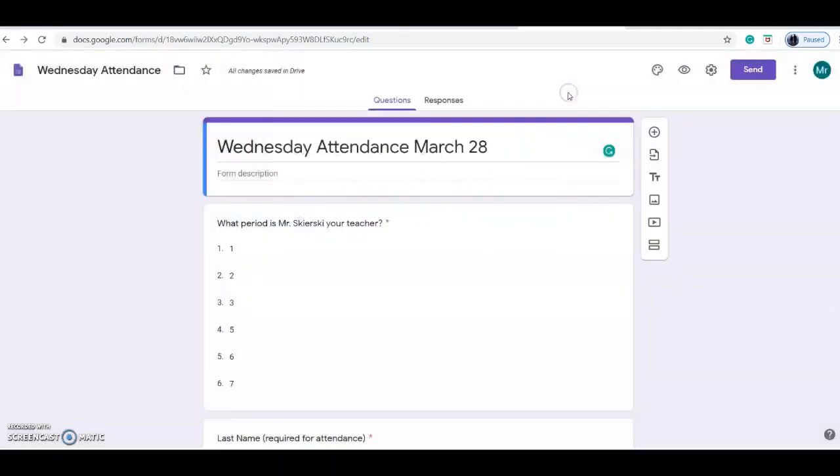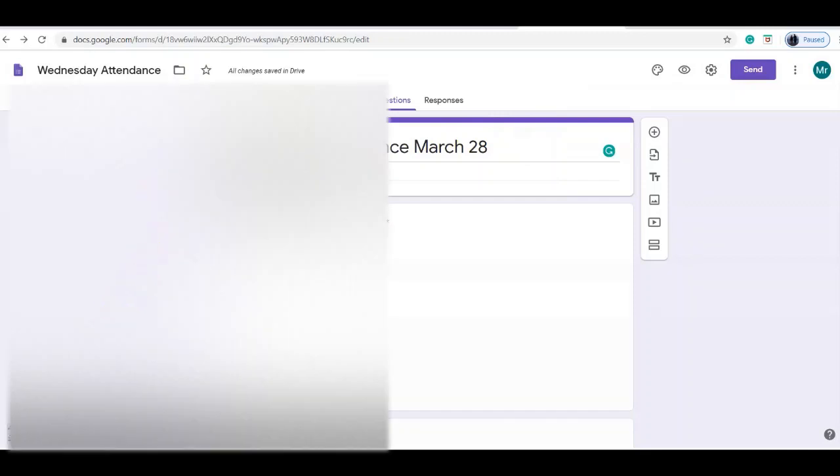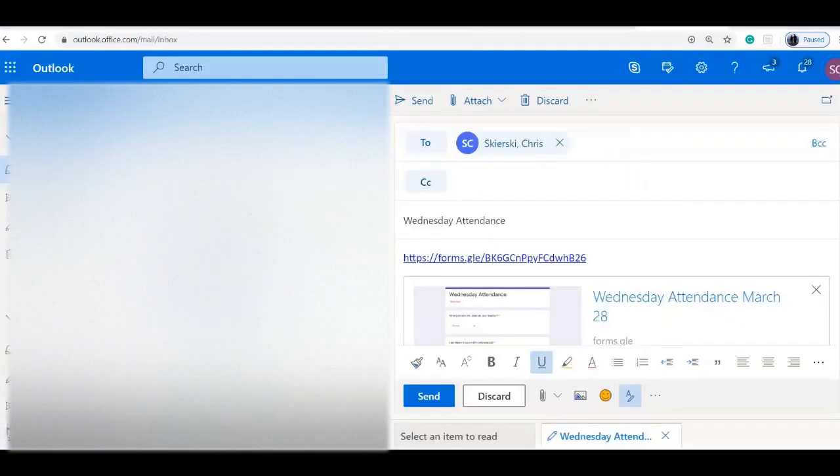Okay, so now let me show you what that looks like when you send it out. Let me pause this real fast. Okay, so I've opened up an email and I'm sending it to myself, and I've attached the Google form just by pasting it. And in the subject line, I put Wednesday attendance. Really, I should include the class name and Wednesday. I should probably also add the date, 3-28.